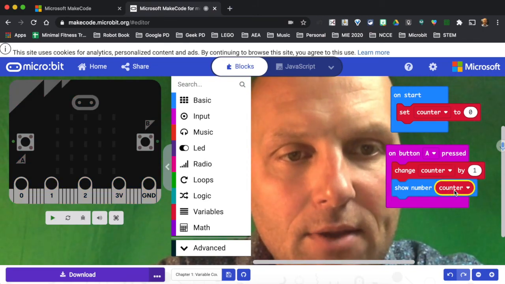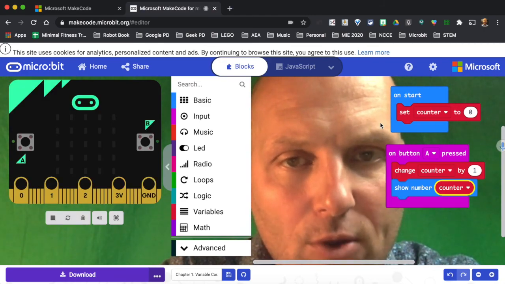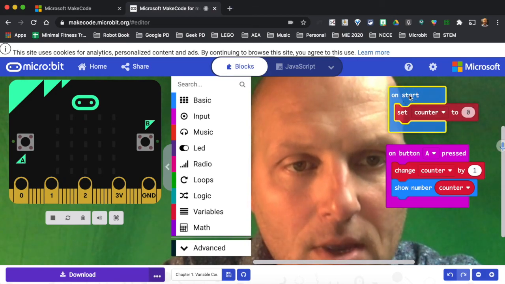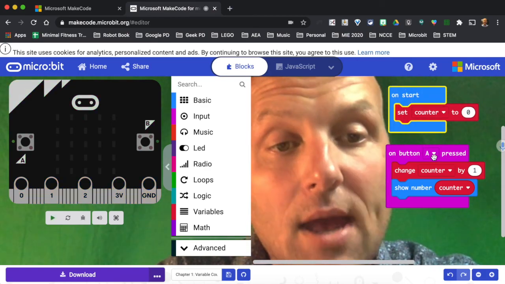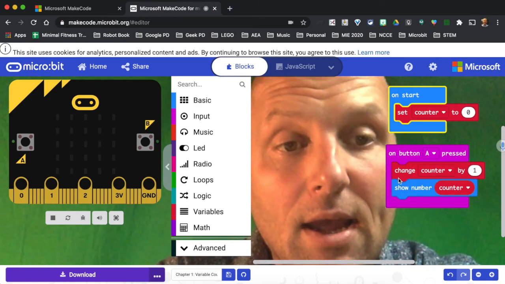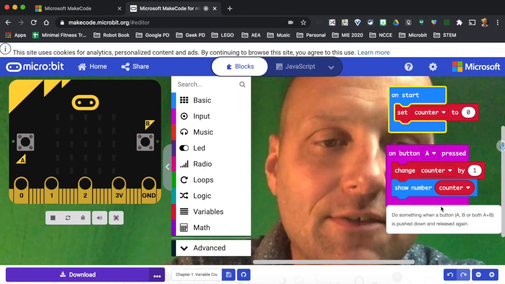So I put that in there. So now here's what's going to happen in this code. One, when we go to start this code, it resets counter to 0. And then every time we press the A button, counter is going to go up by 1, and we're going to display that. And this will activate every time the button's pressed. It's not going to activate until then.